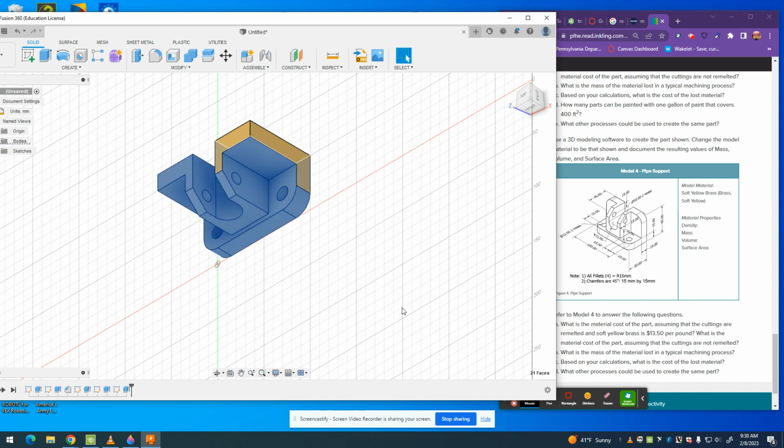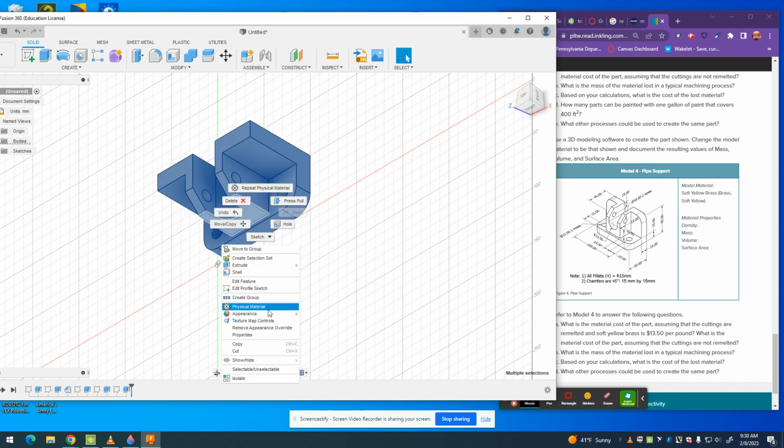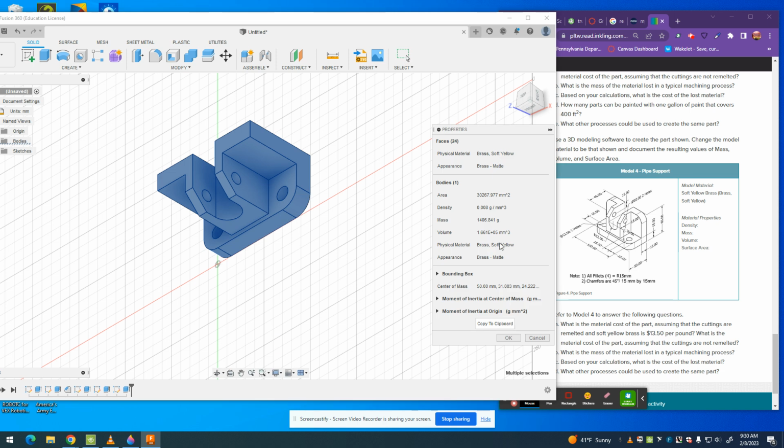Now I'm going to select it all again. Right click, do properties, and then there you go. There's your data that you need.